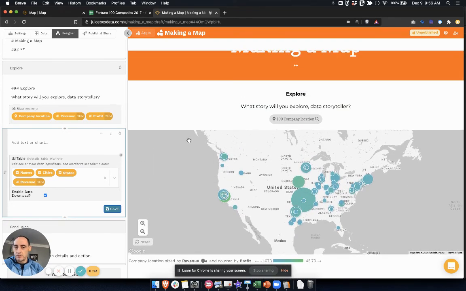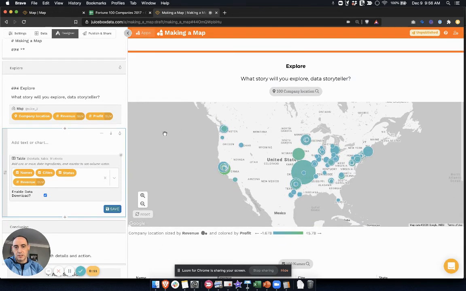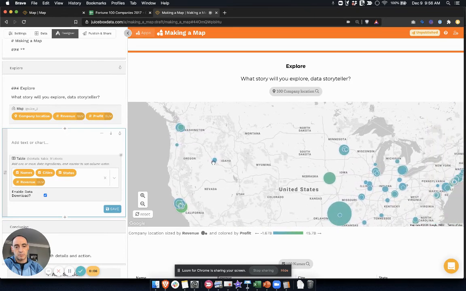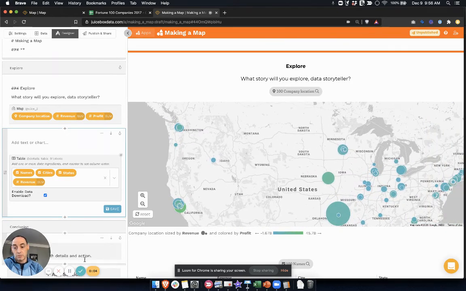So there are a few different things I did to make this thing look a little nicer in the sample application, but it's really as simple as that if you want to put a bunch of points on a map and show them off to your audience.